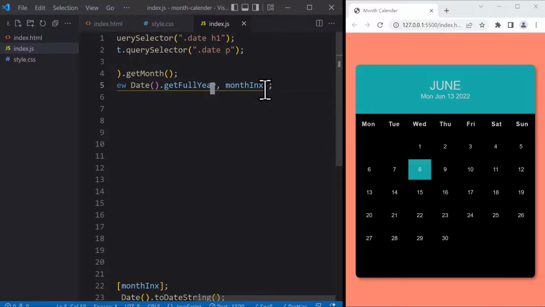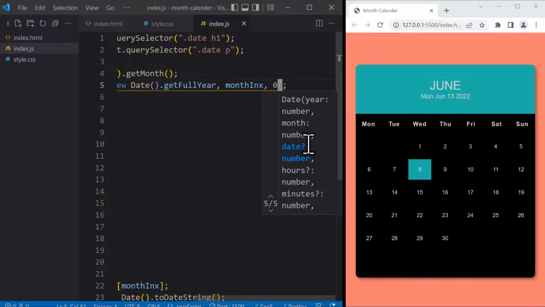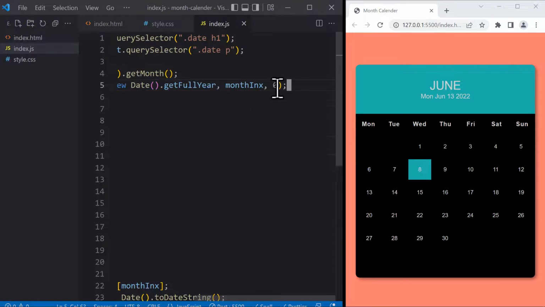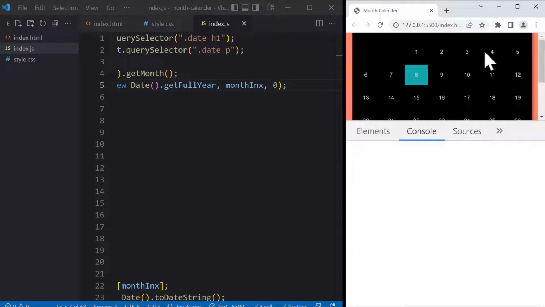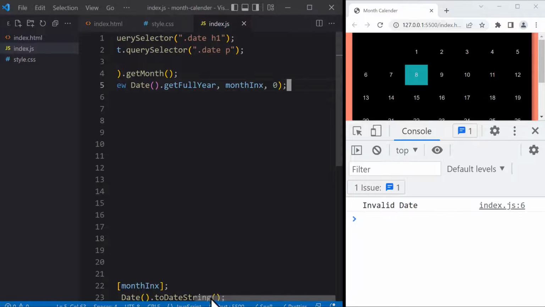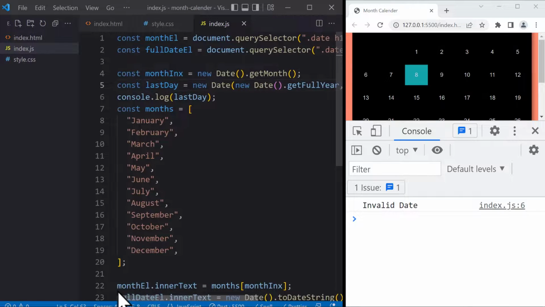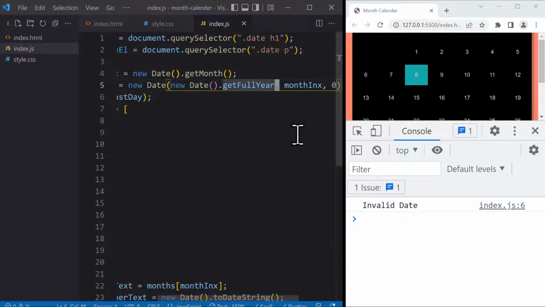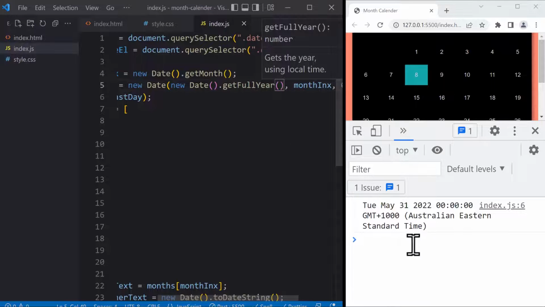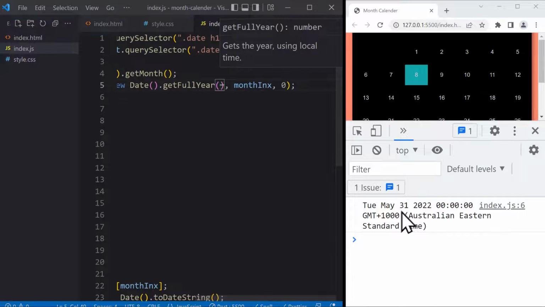So now if we set a 0 here, we want the day with the 0. So which day is the 0? The 0 means the previous month. So let me show it in your console. It's telling me invalid date. So let me see what mistake we did. So this is get months. That is correct. Get full year, we should add a parenthesis here. That's a function. Okay. Now we got the previous day. We got May 31. Okay. This is the date we got.